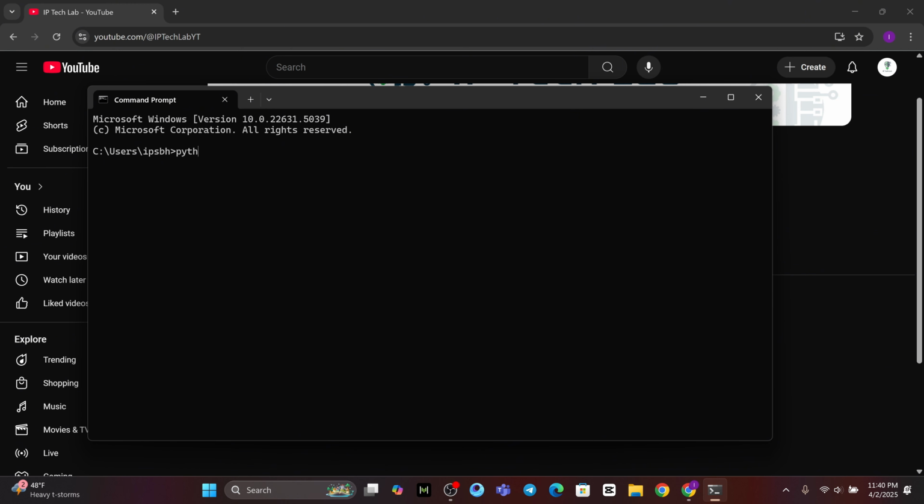Now if you type in here python --version, right? You just have to type in python and then a space, then hyphen hyphen and then version. Now hit enter after that. This will tell you if you already have a previously installed version of Python on your system, and which version of Python is installed on your system.